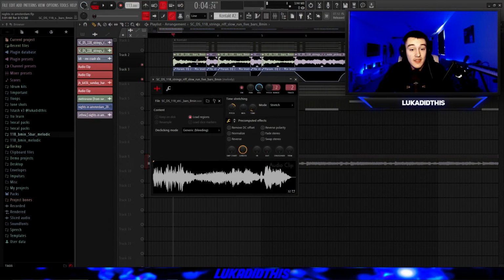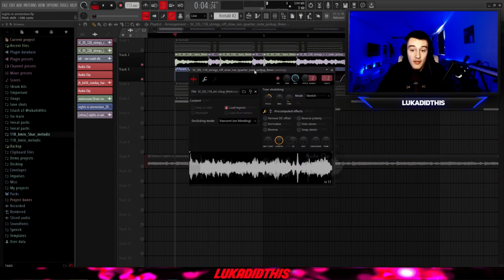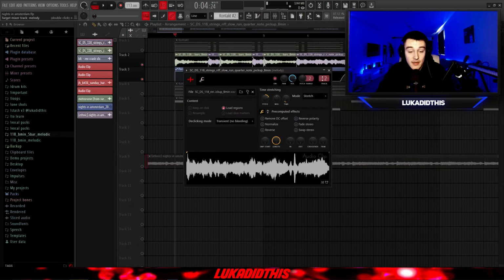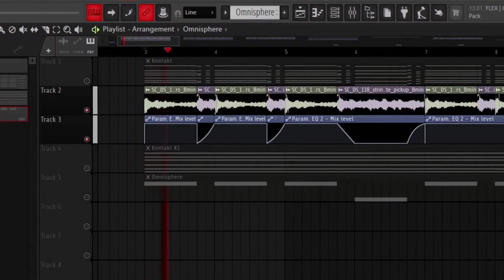Then for the next thing, I had these two violin phrases from Splice, and what I basically just did was pitching it up by 5, just to bring it into the key, put the mode on stretch, the declicker mode to generic, and for the other phrase I did the same thing. I had it on the second mixer track, but for the second string phrase I had the declicker mode on transient, so basically on nothing, and the finished string pattern is sounding like this.